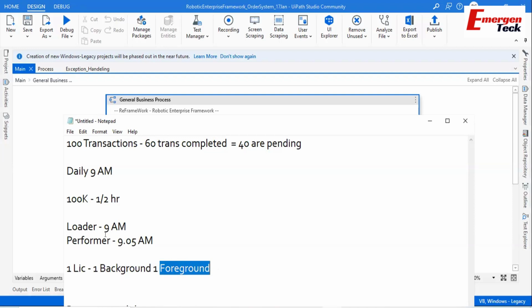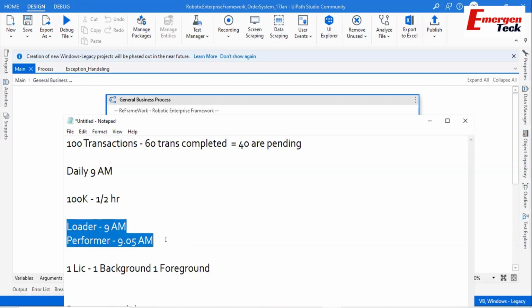But the performer is foreground. It might happen that the performer can also be background, but in our case it's foreground, where it is interacting with the UI. So if you make those things separate, anyhow we are going to use only one license, and by using this one license we can run one loader bot and one performer bot at a time, or one background process and one foreground process at a time.